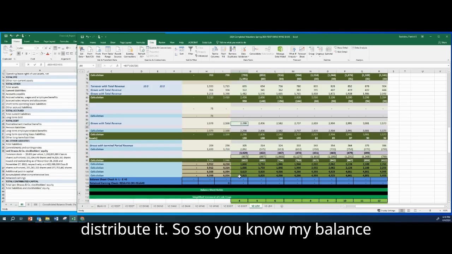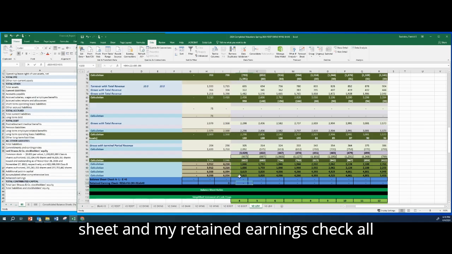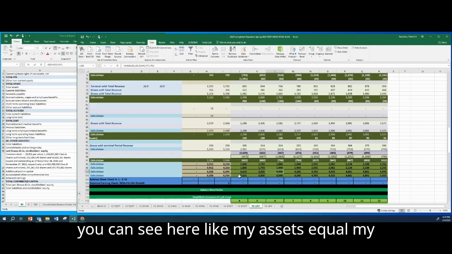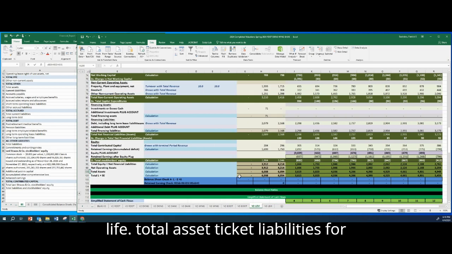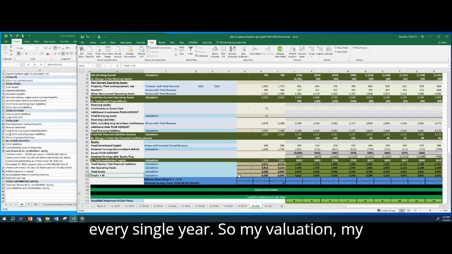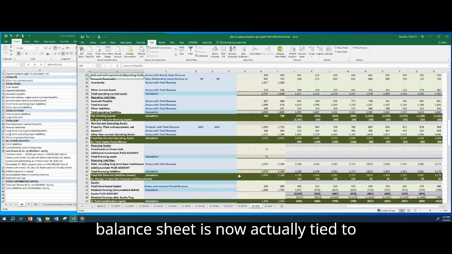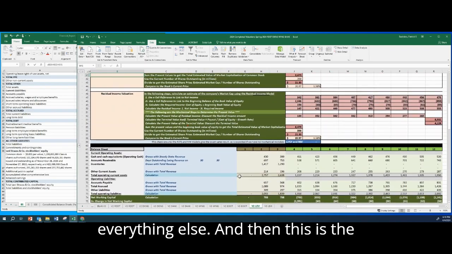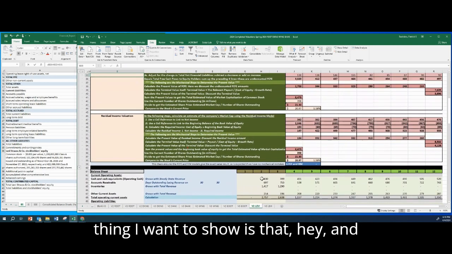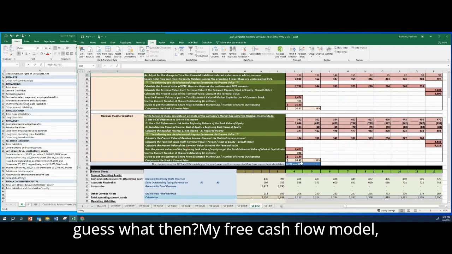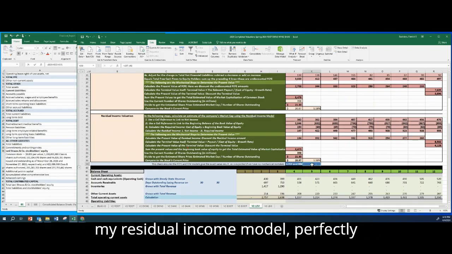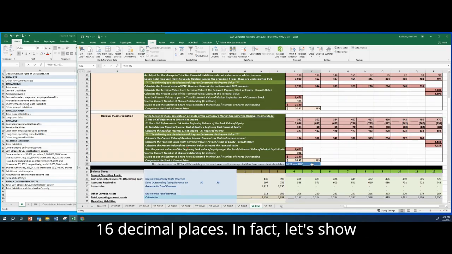So my balance sheet and my retained earnings check all work. My balance sheet balances, or you can see here, my total assets equal total liabilities and equity for every single year. So my balance sheet is now actually tied to everything else. And then this is the thing I want to show: guess what? My free cash flow model and my residual income model perfectly tie out. That's a literal 0 to at least 16 decimal places. In fact, let's show that.